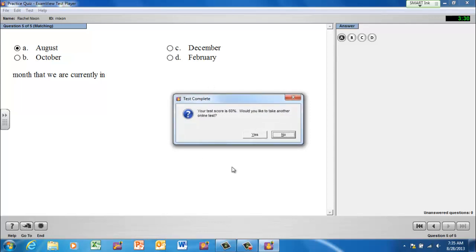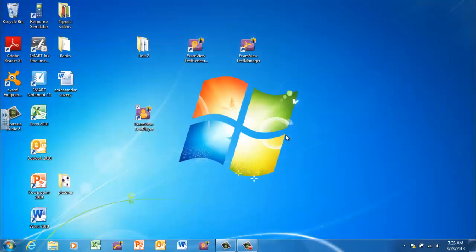So when they're done, they hit end. It will tell them if they've answered, and it will also tell them if they're missing any. So do you want to end the test? Yes. And if you remember, I selected percent score only, so it gives them their percentage. They do not have to do anything, and you do not have to do anything. It's automatically online. It's done.